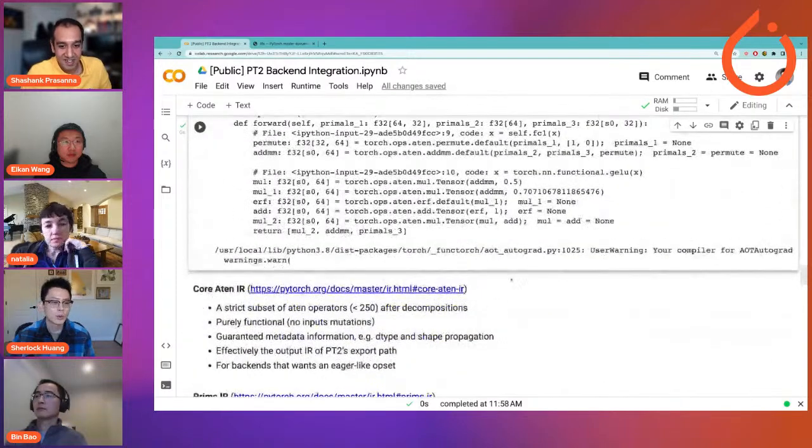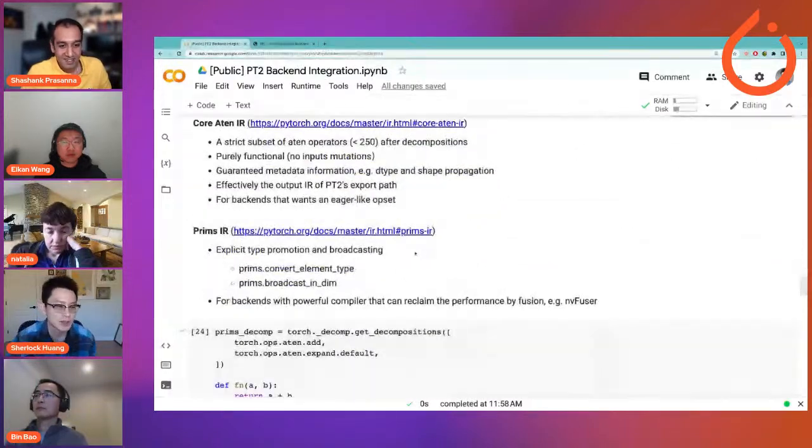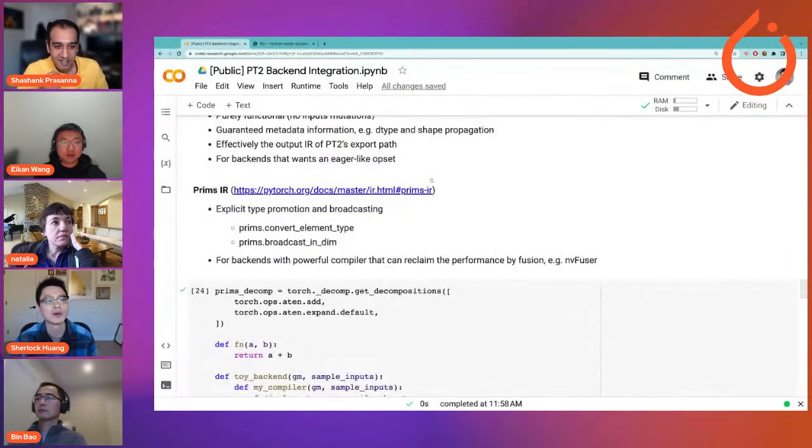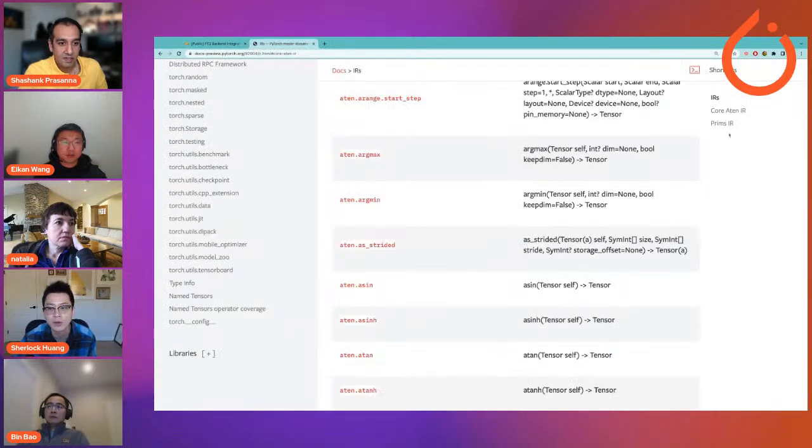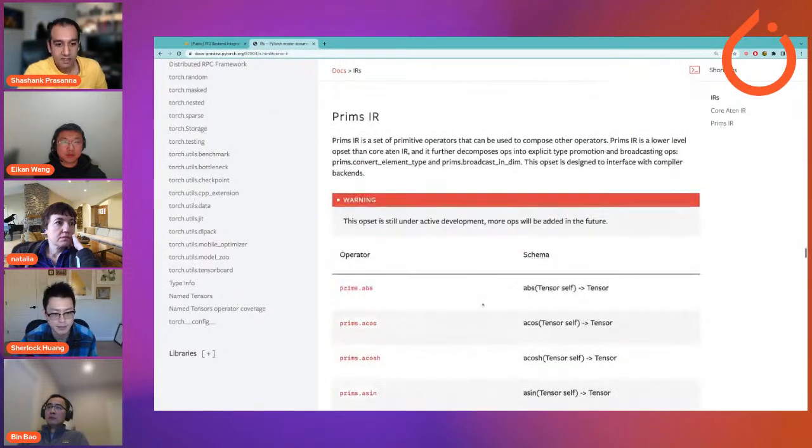Yeah. So unfortunately, due to time reasons, there's also another set of IR called prim ops. This set of IR is even lower level than ATen ops. They are even more primitive. They are intended for compiler backends who care about having explicit type promotion and broadcasting. So it's also included in the doc here, so you can take a look. These are the prim ops.